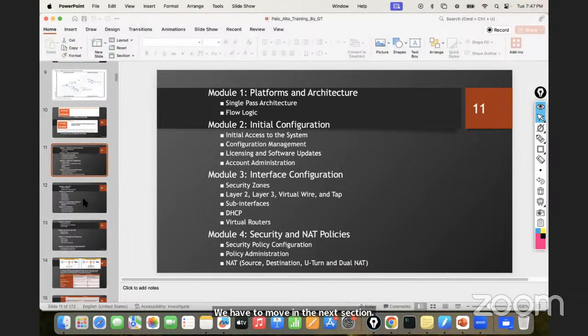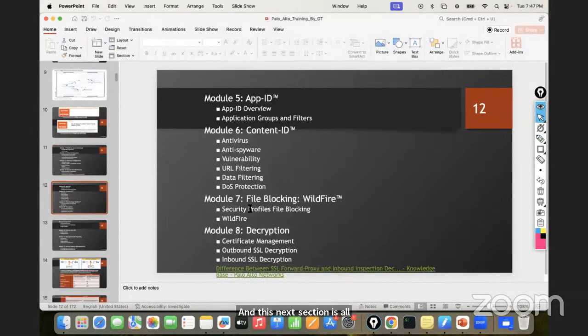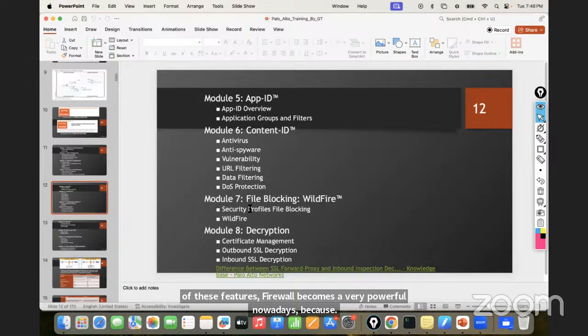And this next section is all about the next generation firewall, right? In these next generation features, we have the application ID, we have the content ID, file blocking, decryption, everything is there, right? And trust me, because of these features, firewalls have become very powerful nowadays, because they can understand your applications in real time.